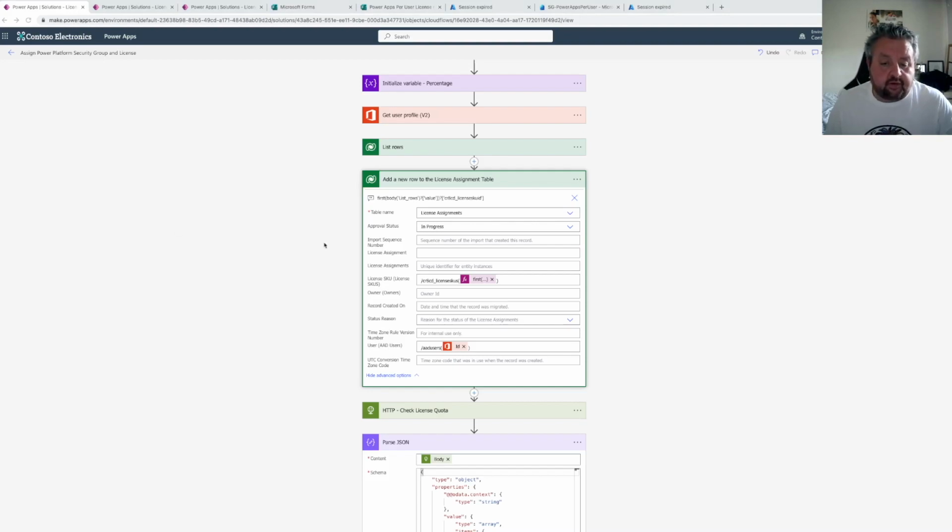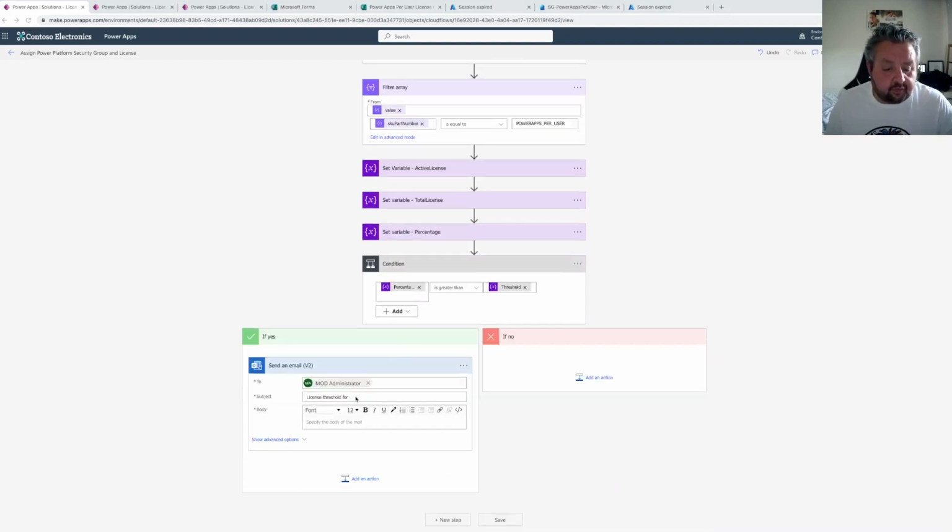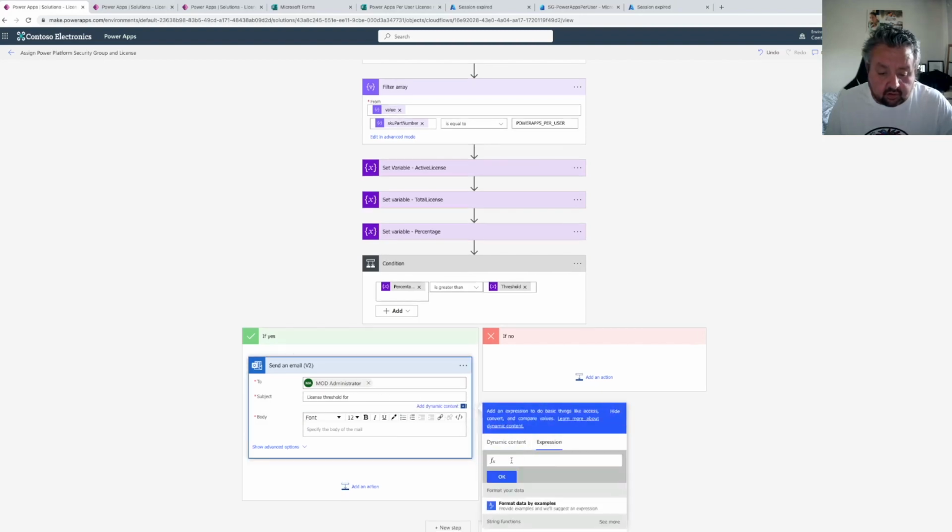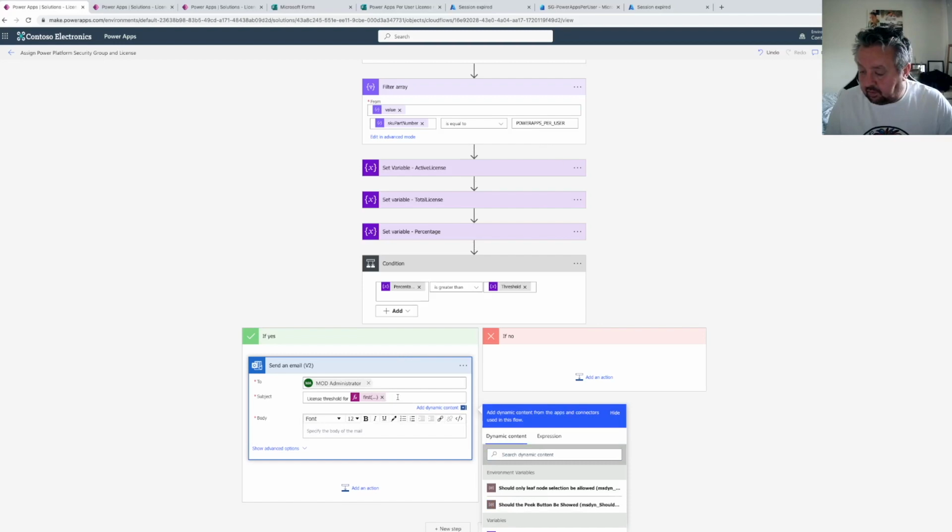So that is going to be, let's go down here, and so the expression is going to be, from the filter array, the first SKU part number, which in this case is going to be Power Apps per user, has been breached.